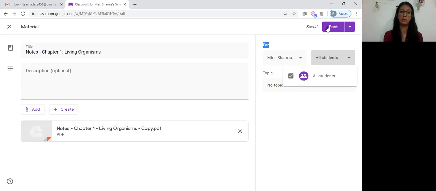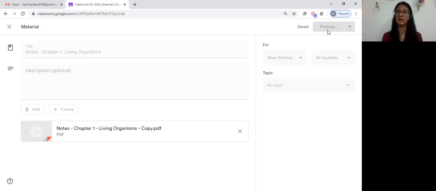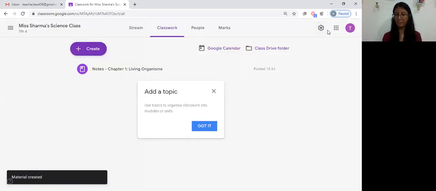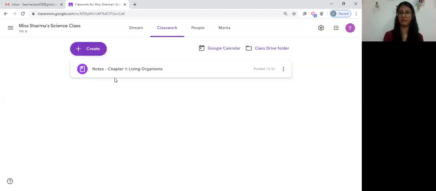I'll simply post it. Now again over here for post, you have the same options. Save as draft, that is if I still want to work on it, I'll save it as draft, or I can schedule my post if I want it to go out at a later time, or I can simply post it directly. I've posted it directly. There, my first post has gone live in my classwork. This will also be seen in my stream tab over here.